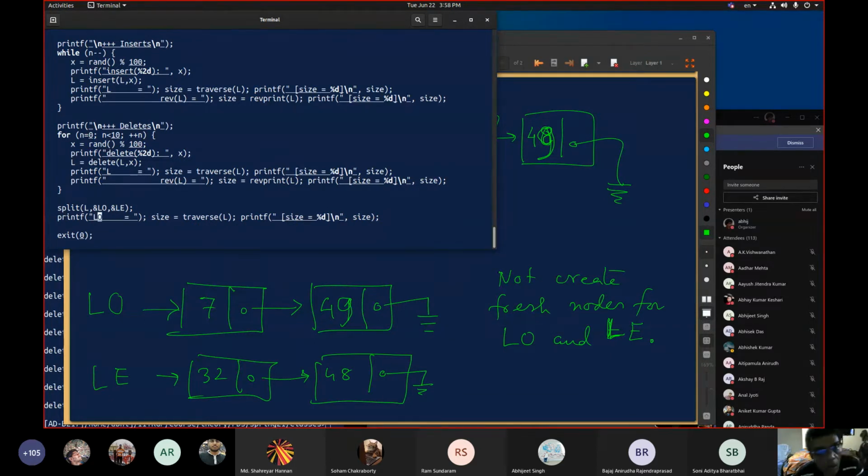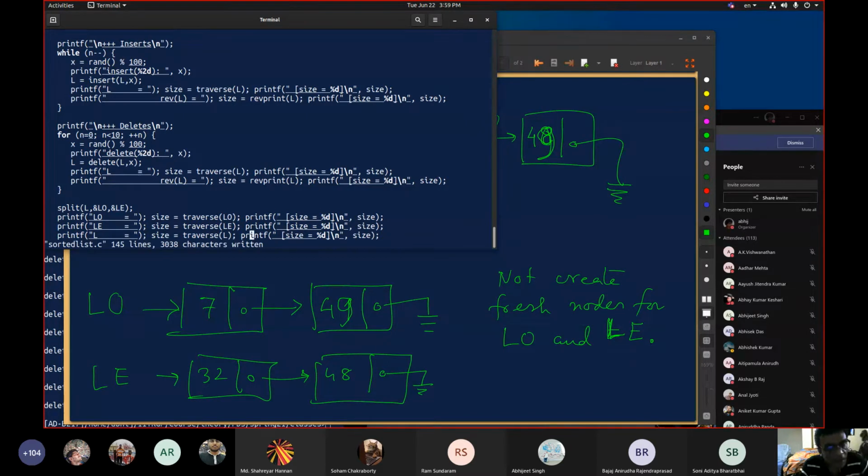LO odd will be this, size is this, and LE will be this, whatever the size is returned, and maybe I also print L. Okay, let's see what happens.